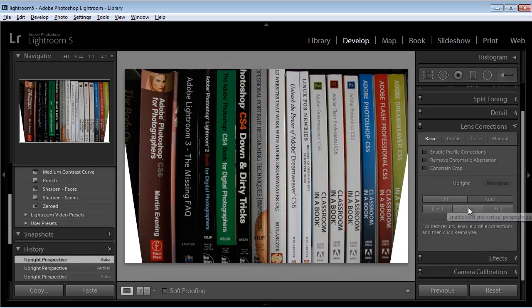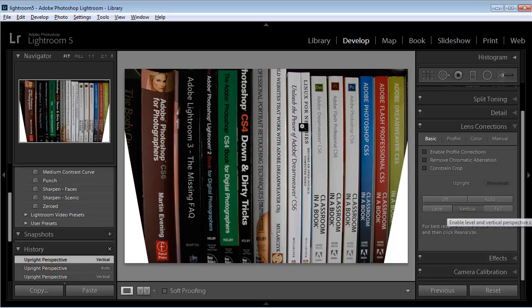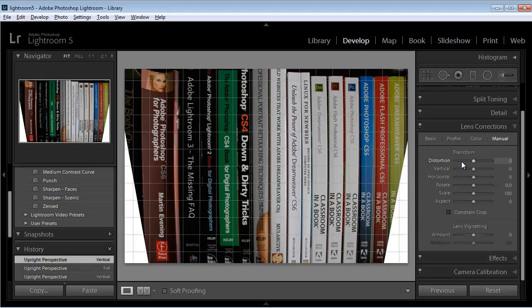Ooh, looks even better with vertical. Oh yes, the books look straight in here. Okay. What about full? Nothing really. No, vertical is perfect in here. Now if you want to do more to the image, you can use the manual tab in here as well, and you can do some manual adjustments here.